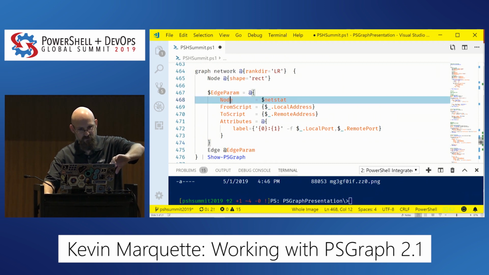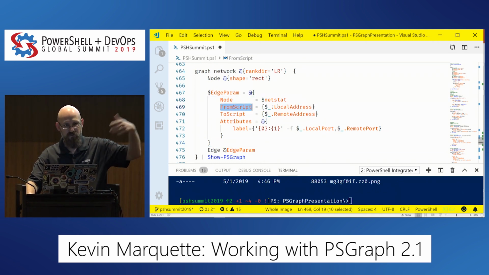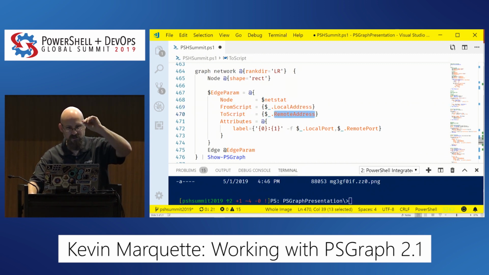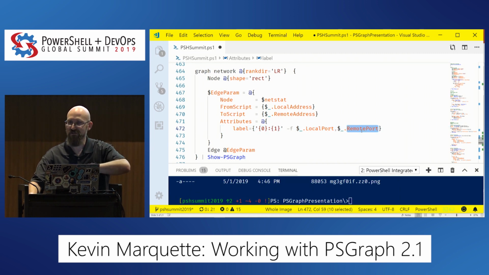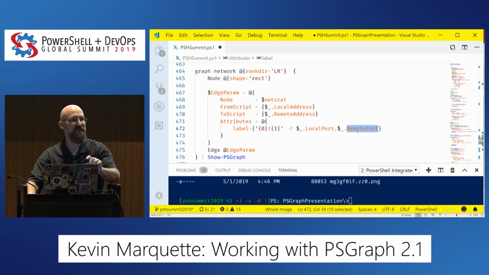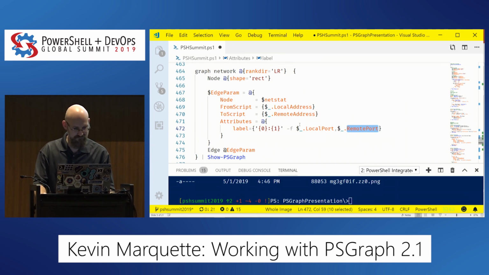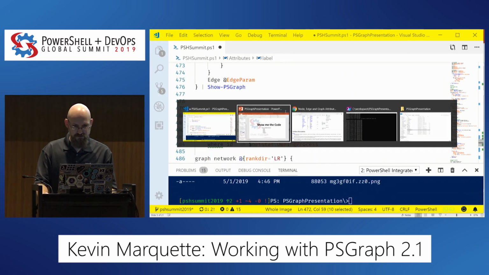But I'm saying, for my nodes, just give it the whole netstat list from the local address to the remote address. And then for my label for each row, we're going to use a format string. I'm going to say the local port on the left and the remote port on the right. And in just these 12 lines of code, I built this beautiful diagram of everything my system's talking to.